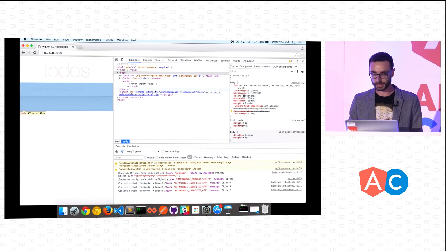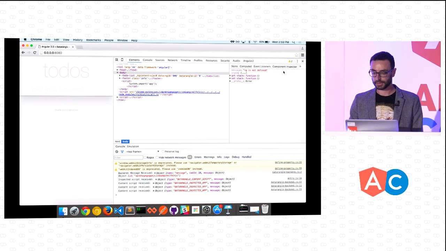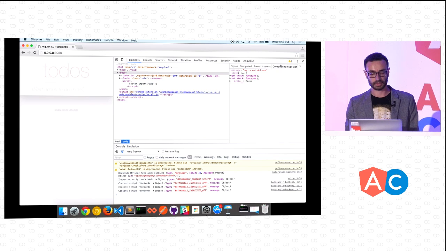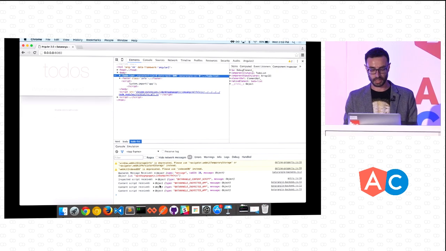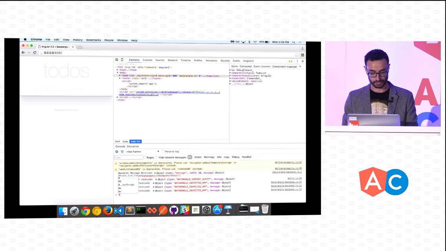And one of the first things that we've created is something that we call a component inspector. So you can open this tab, and you can select an Angular component, and it will give you some information, and it will also put it on the console for you. So you can do $A, and you can get a debug element.